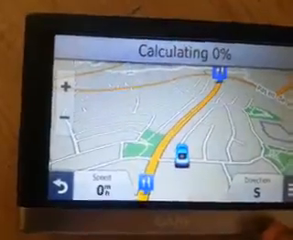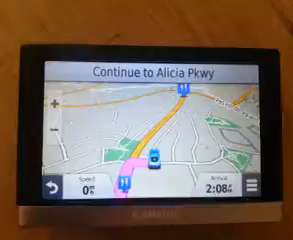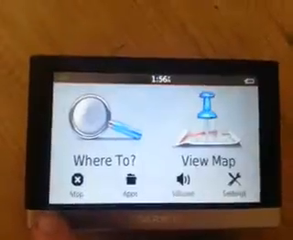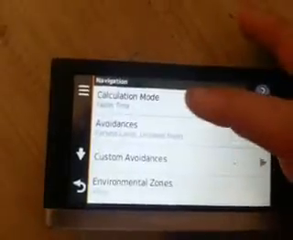And this time down here again is not going to be accurate. That's way too quick. That's not for all 30. That's just to get to the first stop. So we're going to go back, go into our settings, go to navigation, and go to calculate mode.